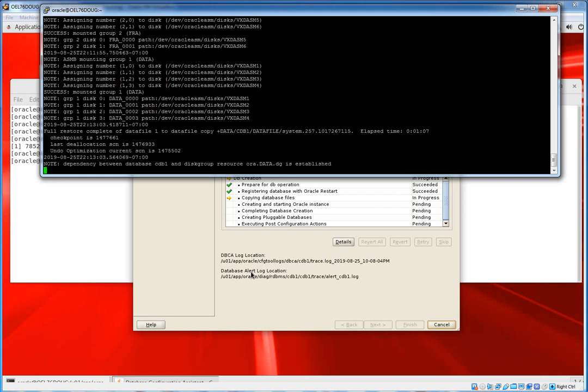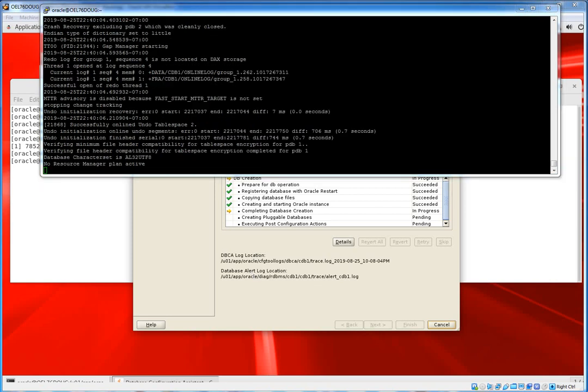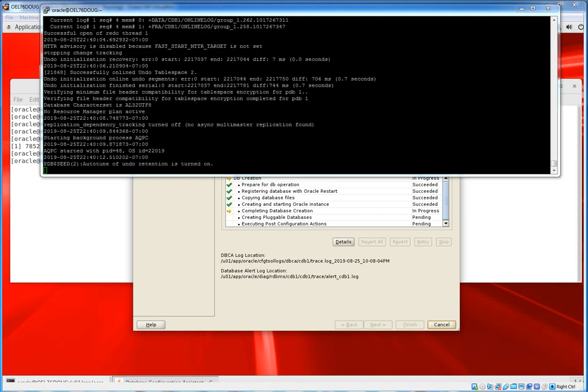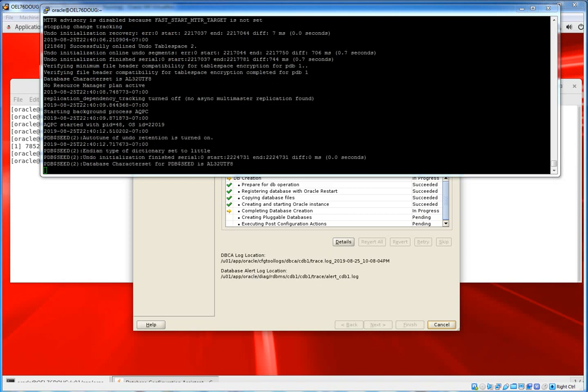So let me go ahead and just project fast forward until it has something to tell us. Okay, as you can see, it's still completing database creation.